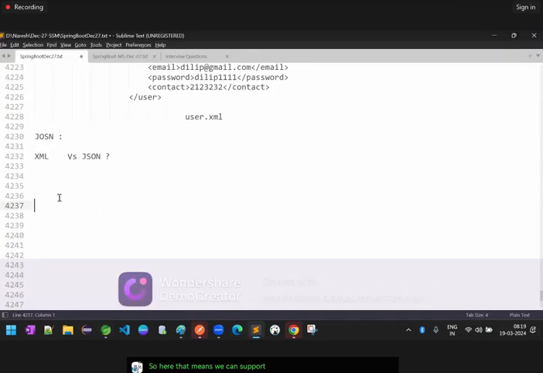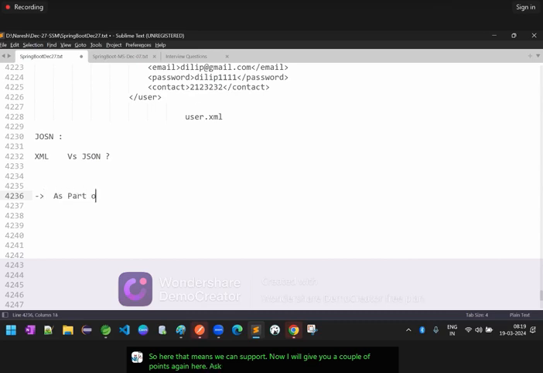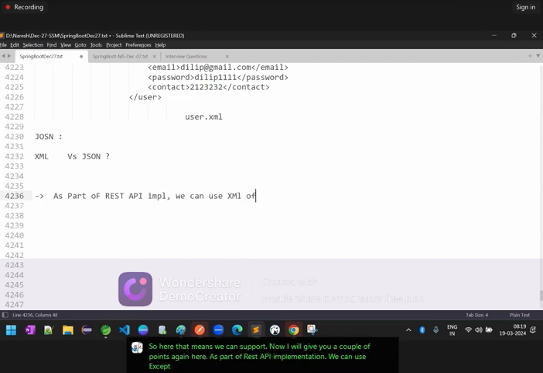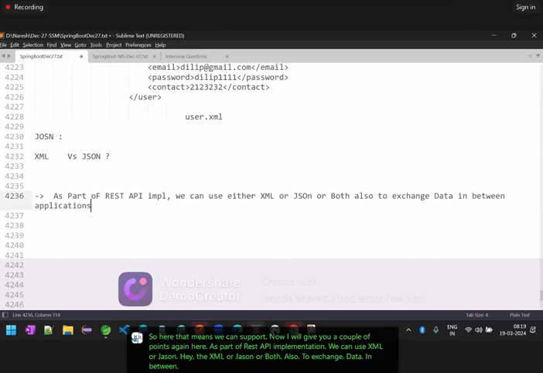Now I will give you a couple of points again here. As part of REST API implementation, we can use XML or JSON, either XML or JSON or both also, to exchange data in between applications.